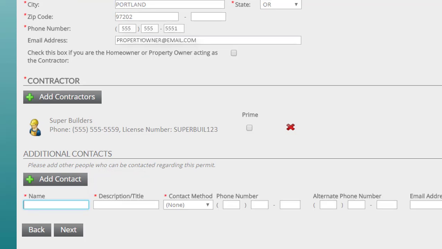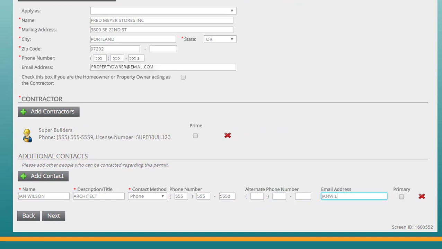In the Additional Contact section, you can add contact information for other people who are familiar with this project and who can answer questions if needed. It's a good idea to include, at the very least, your architect or engineer, and to note the primary contact person for your project. If you want to delete a contact, click the red X.